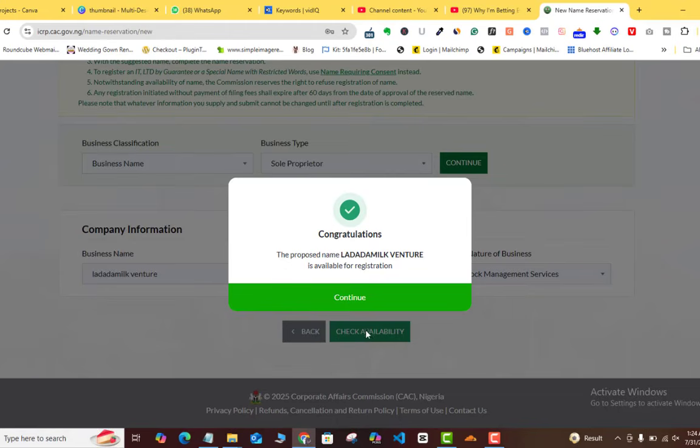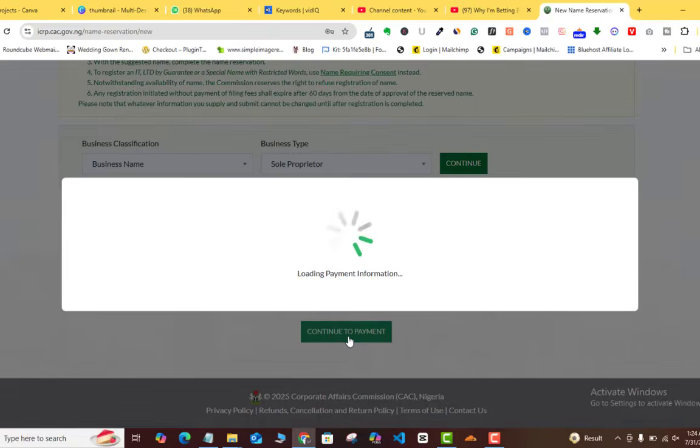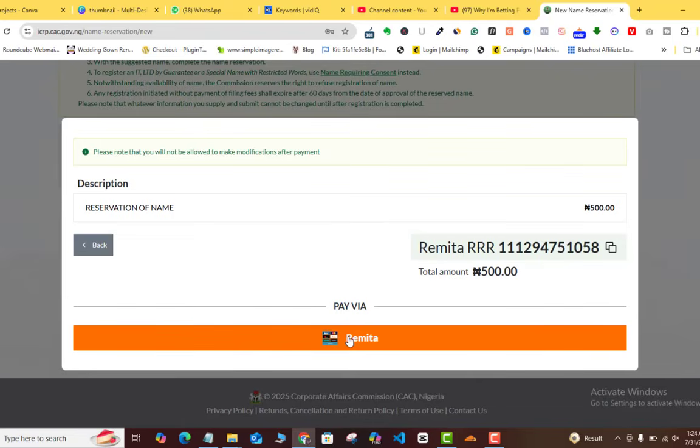So all I need to do is just to come to this continue button, and then I'm going to click on the button. And once I do, as you can see here, there is a marked name here. So all I need to do right now is to come to this continue to payment. I'm going to click on continue to payment and wait for the payment page to load.